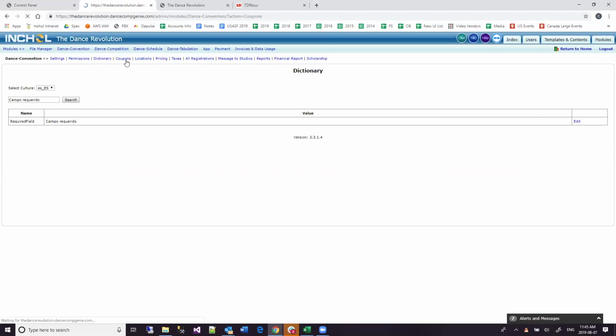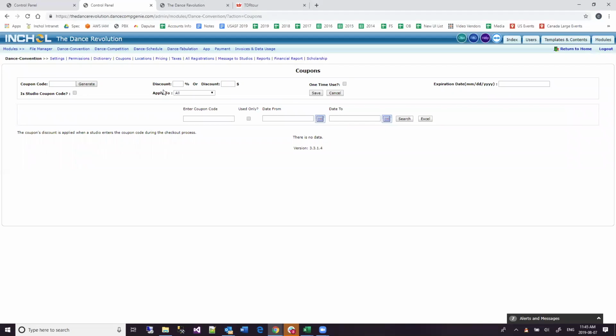The next is the coupon. The coupon basically is straightforward. You can generate a coupon code and then give a percentage or fixed amount, define whether it is one time only or multiple times, and set up an expiration date.